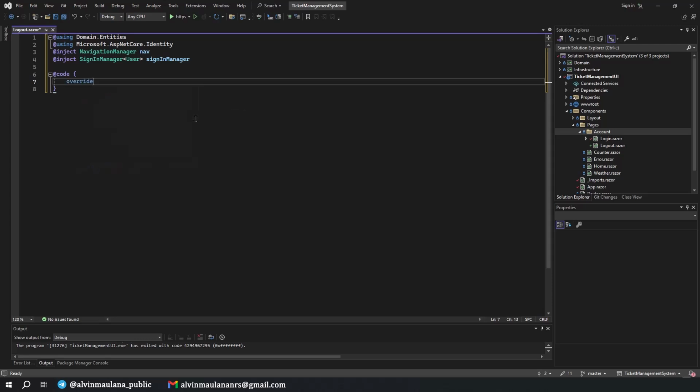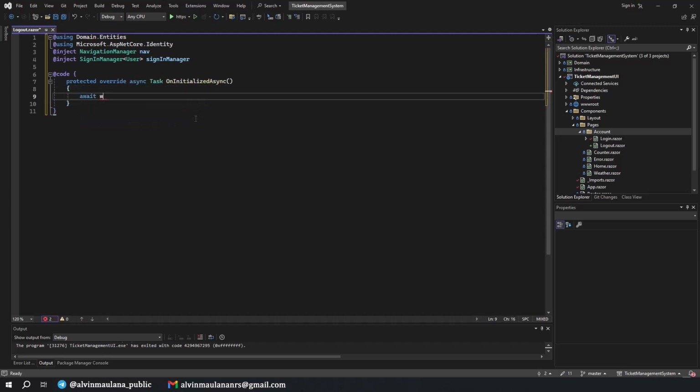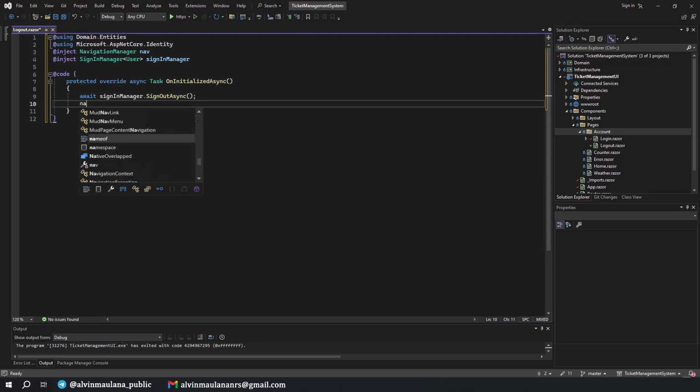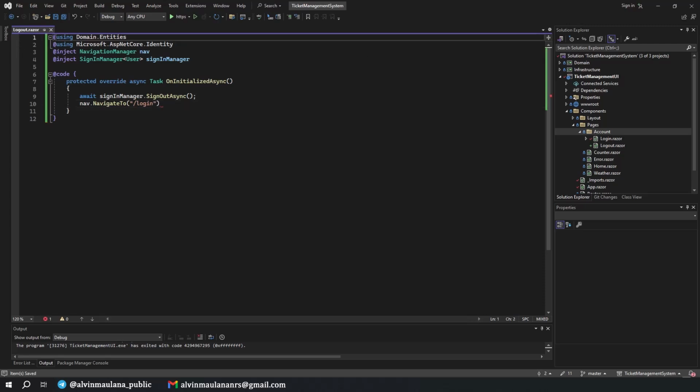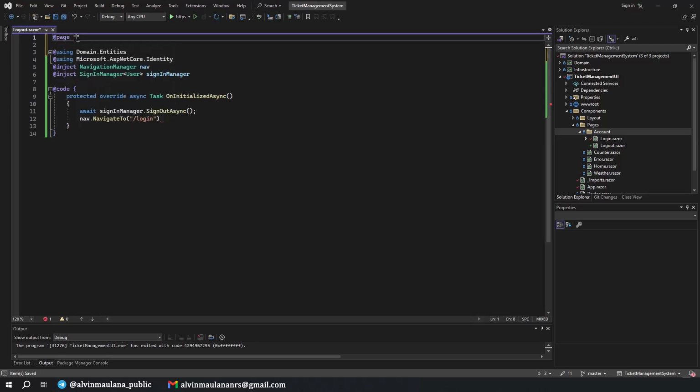we override the OnInitializedAsync here. And what we have here is await signInManager.SignOutAsync. Okay, this is a built-in feature of sign in manager. And after we sign out, we want to navigate to our login. And don't forget to add our route in here, page "/logout". Okay, logout component is complete.